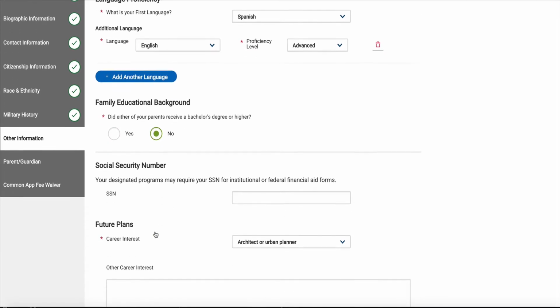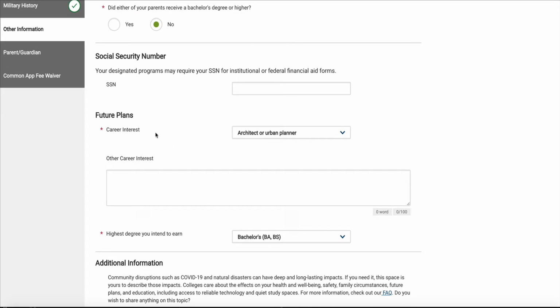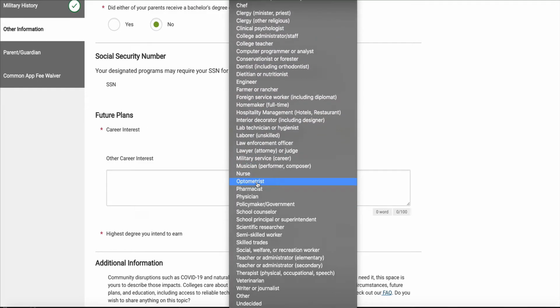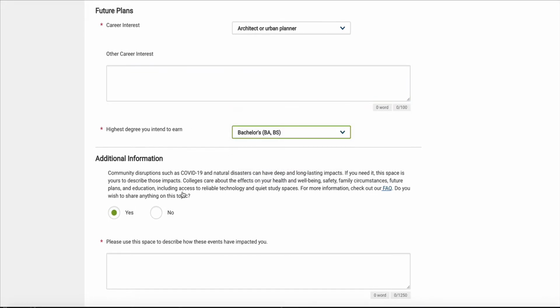If you scroll further down, there's an optional question for your social security number. Future plans, career interests, this is a required section. You can scroll down and select the one that best describes what you're planning to do, or you can click on Other Undecided. The next question is asking the highest degree you intend to earn. I wrote bachelor's degree.